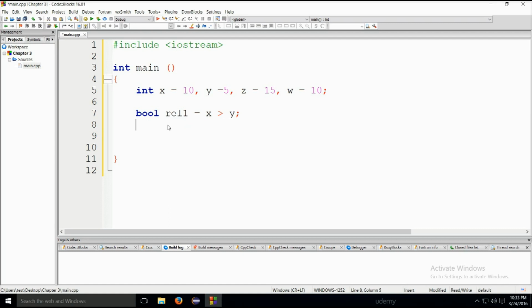Okay, so we can type in bool rel2 equals y is greater than x. So, is y greater than x? Y is 5, x is 10. Is 5 greater than 10? No, of course not. It's not, therefore it's false. Well, I don't know, maybe it is. Depends in which universe you live. But hey, that's completely up to you. Just kidding. Here, 5 is less than 10.